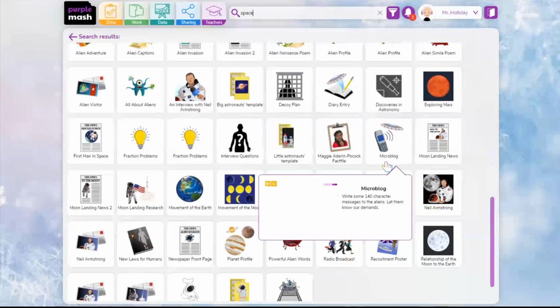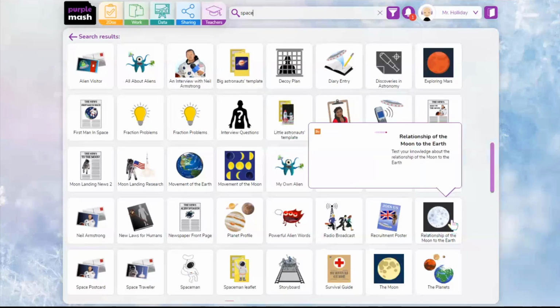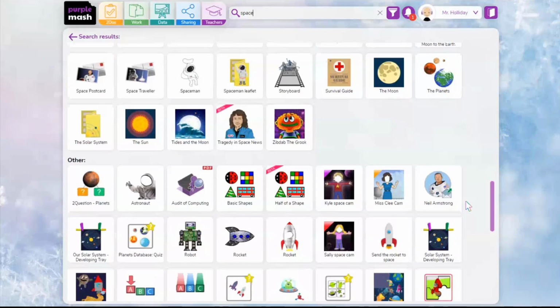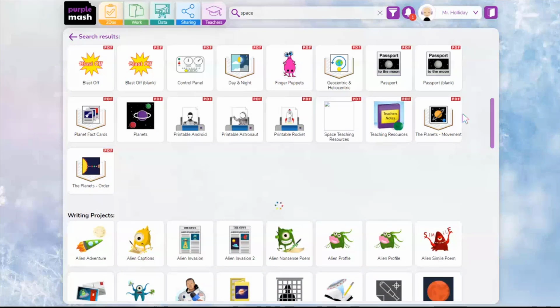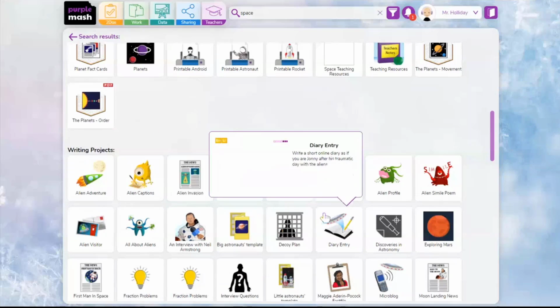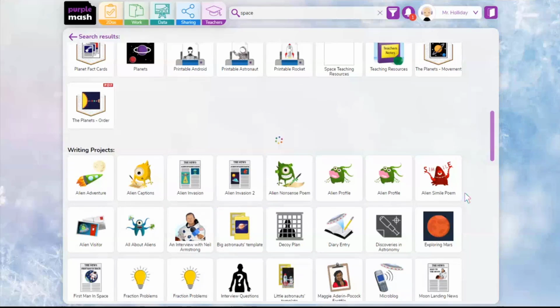Sorry, just a quick side note: Purple Mash, if you're not used to the program, isn't only online content. We have thousands and thousands of printable resources, and any of the online resources that you can see here can also be printed as PDFs. So we'll have a quick look at that in a bit.